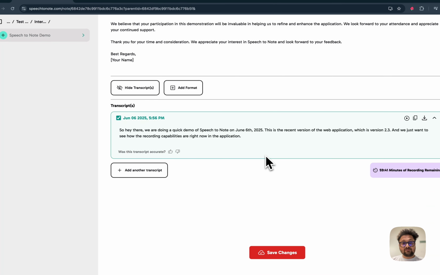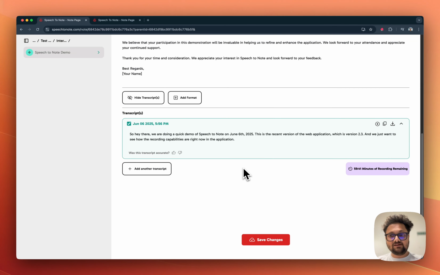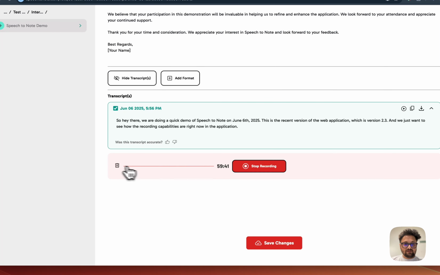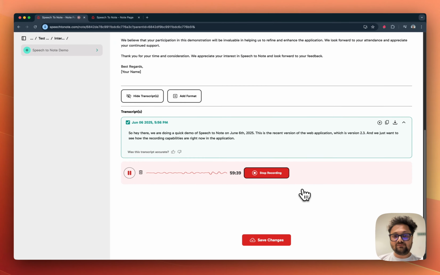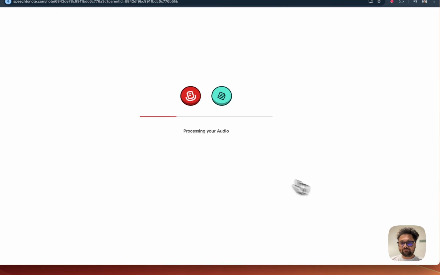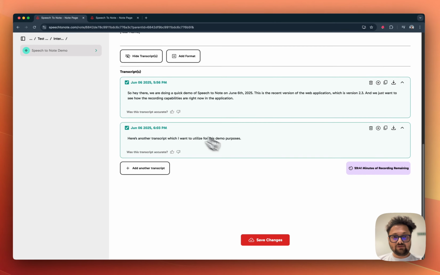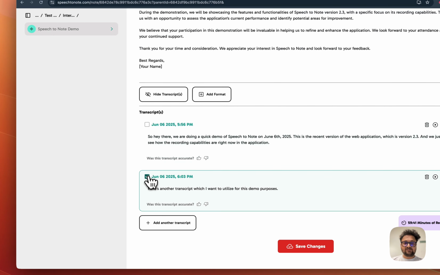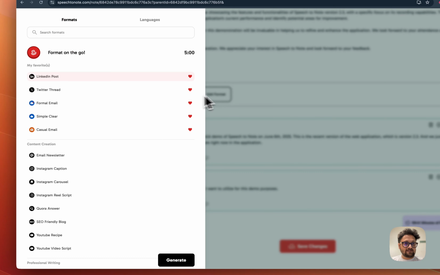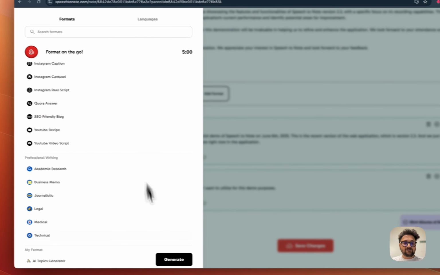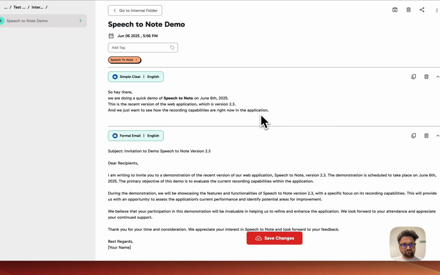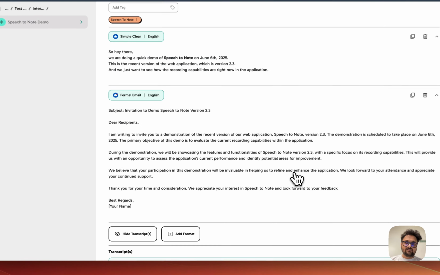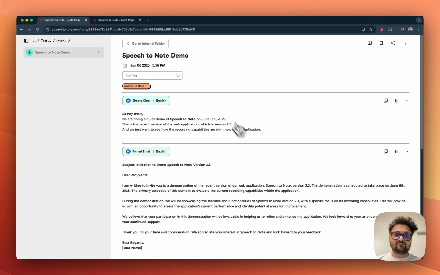Now you can also add another transcript. In the Pro Plus plan, you have the ability to record up to 60 minutes. So I can just add another transcript, for example. Here's another transcript which I want to utilize for demo purposes. When I stop the recording, you see that there are two transcripts. For the next node generation, I can use just one of these, or I can use both the transcripts, then click add format, choose a particular format and generate a new node. It's that simple. All these capabilities were previously available as well, and they are still available for all of our users to use.